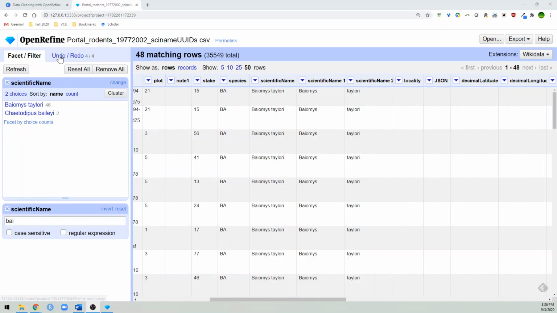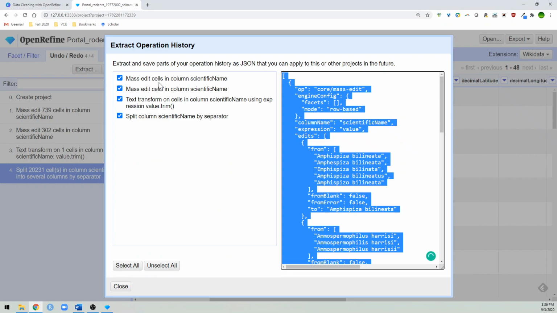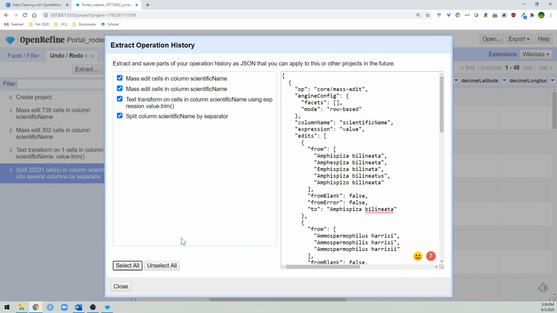We can create a script by navigating to the undo redo window. Remember, this was the window that displayed all of the changes and steps that we made to the raw data. To generate the script, we select the extract, and it'll show you all the steps that you want to extract. In this case, you typically want all of them. So you can select all, which will generate this. Oh, that means select all here. Okay, so this is the JSON script.